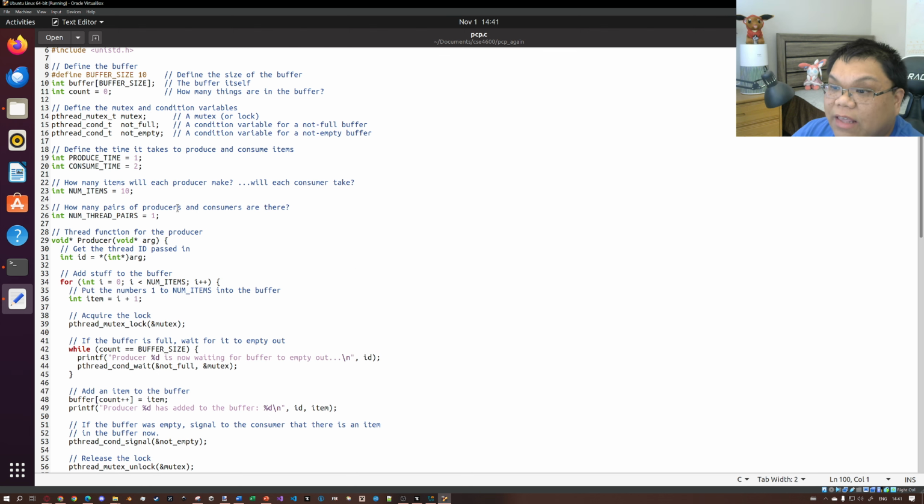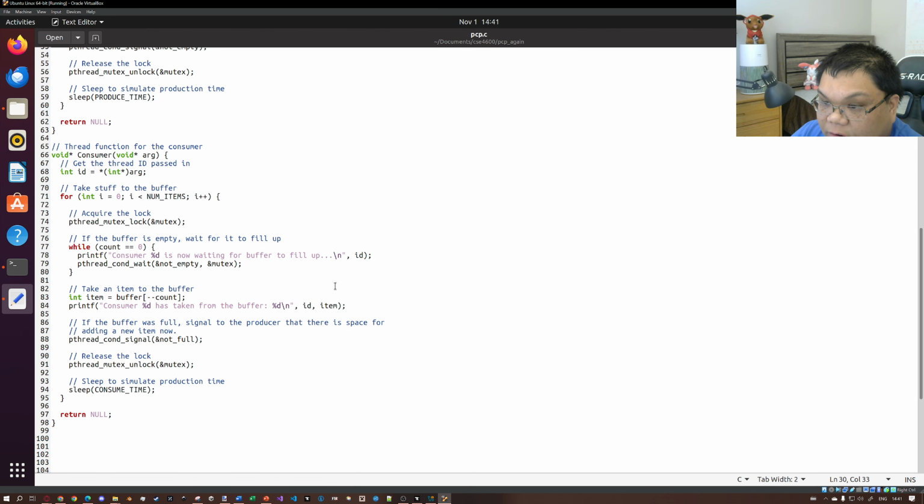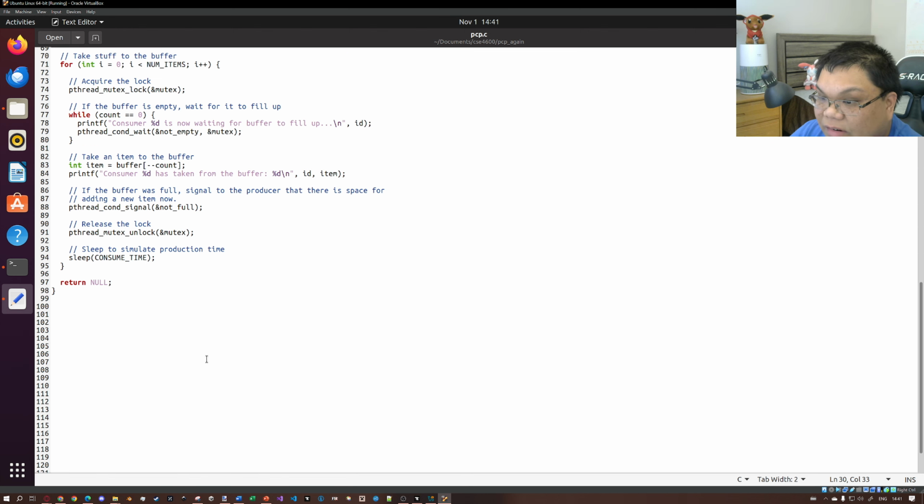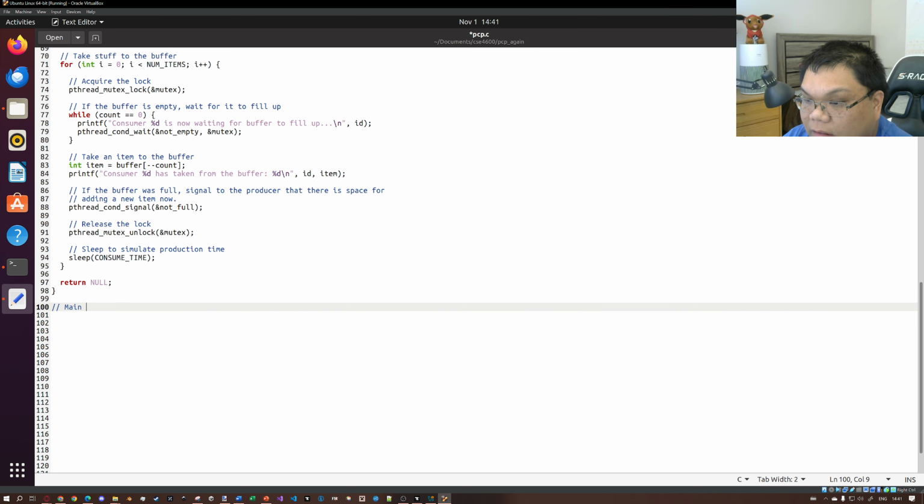Okay, so now we have the thread function for the producer and the thread function for the consumer. We're almost done. The next thing we're gonna do is write the main function. And it's this main function. This is the main thread that's going to create all the other threads. It's gonna start them all up. And then those other threads, the producer and consumer threads, they're gonna produce stuff and put stuff to the buffer, and the consumers are gonna take stuff from the buffer.